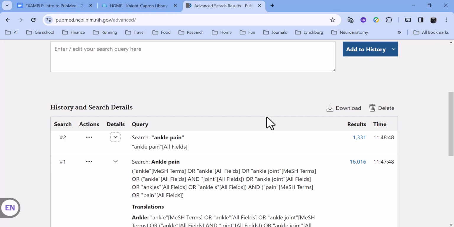That's a difference, right? If I put quotation marks around two words, also, if I put quotation marks around one word, I'm only going to be limited to that one word. So quotation marks mean I want you to search for exactly what I'm typing in, nothing else. Let's just see what happens with ankle pain.